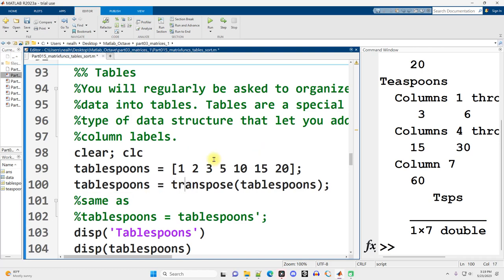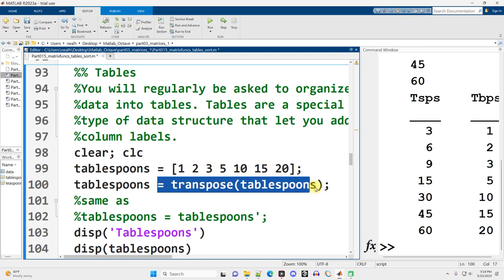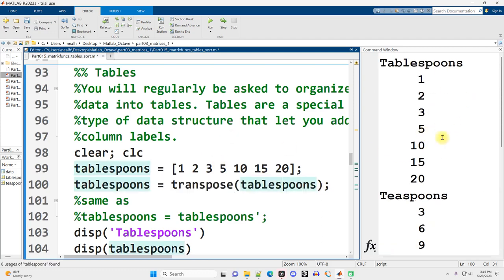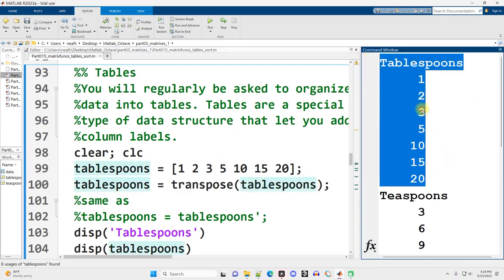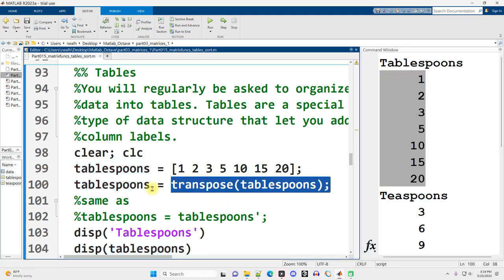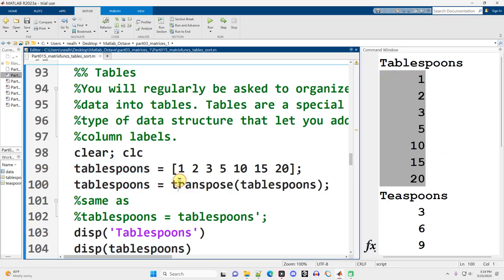All right, let me run this section again now that I fixed it and digressed into transpose here and scroll back to the top. Okay, so there's my tablespoons vector. It is actually a column vector because I modified it with the transpose here. So it's not horizontal and just being temporarily displayed that way. It is truly a column vector.